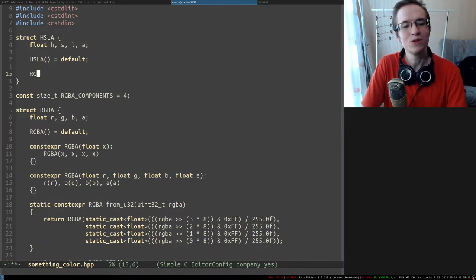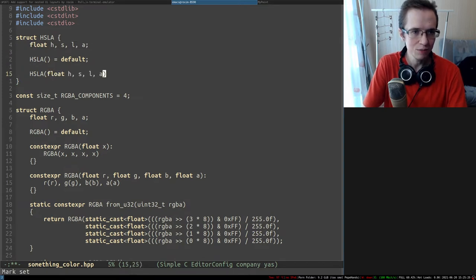All right, so RGBA, HSL, float H. You know what, I'm going to actually copy-paste it like that and use a little bit of Emacs magic. A little bit of Emacs magic. Boom. Can your Vim do that?